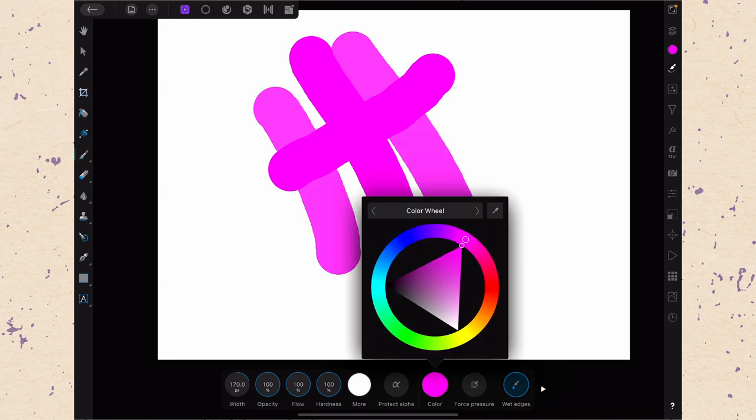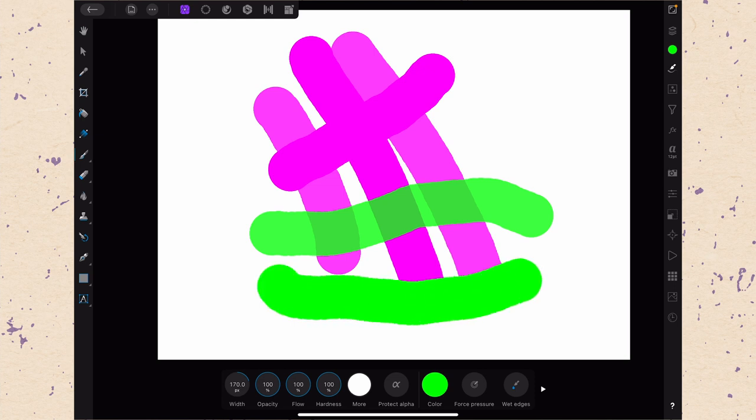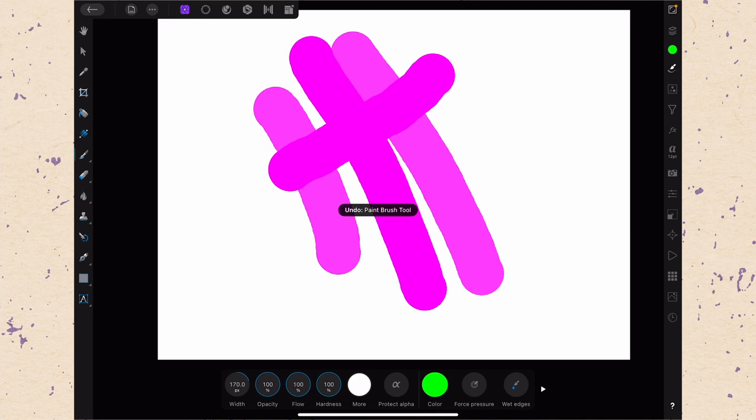So let's go ahead and change this to green. And then you can see what happens here. So you can see how, because I have wet edges on, you can see through it. And when I have wet edges off, you can't. So that's basically wet edges. It gives you kind of a watercolor feel. It's of course going to work better with a brush that's intended to have more of a watercolor feel than just kind of the standard round brush that we're using.